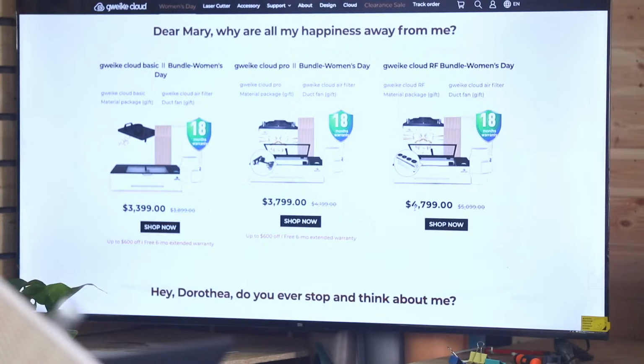These are the bundles. Bundles usually come with an air filter because, as you know, we did a little update to our Pro 2. We canceled the small cabinet that came with the machine, so you can pipe the smoke and the gas directly out by connecting with our duct fan.